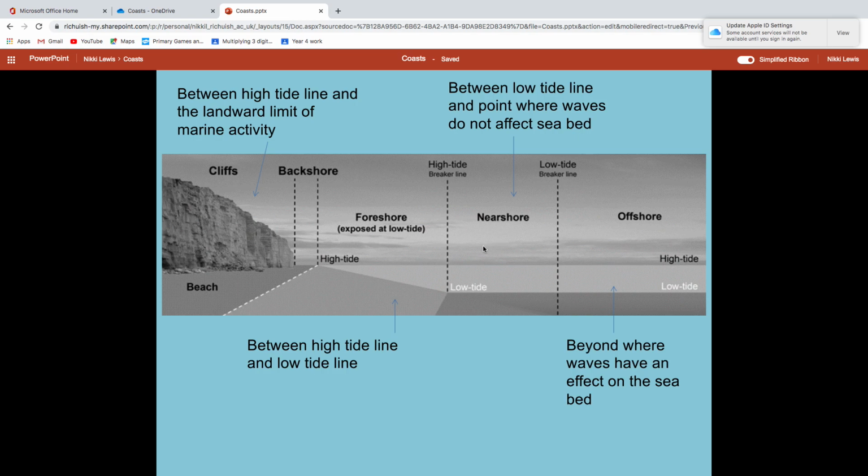Right, so the backshore is at the back of the beach. Brilliant. Okay, so it's from the high tide line.